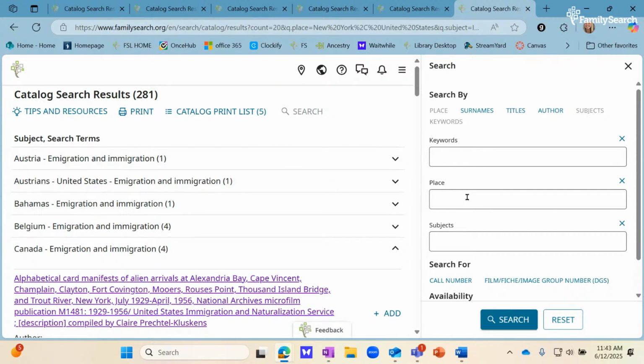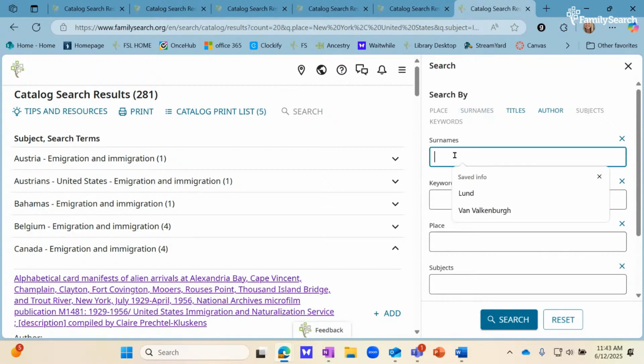For example, if I wanted to find collections about the Lund family, I might use the surname field to type in Lund. Let's see, I'll spell that right.